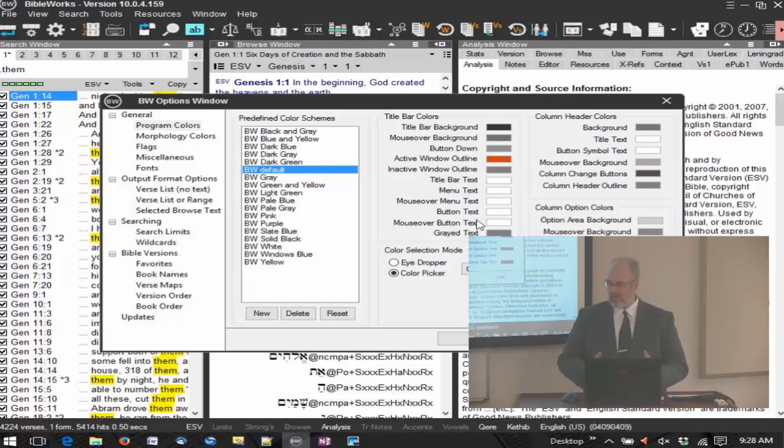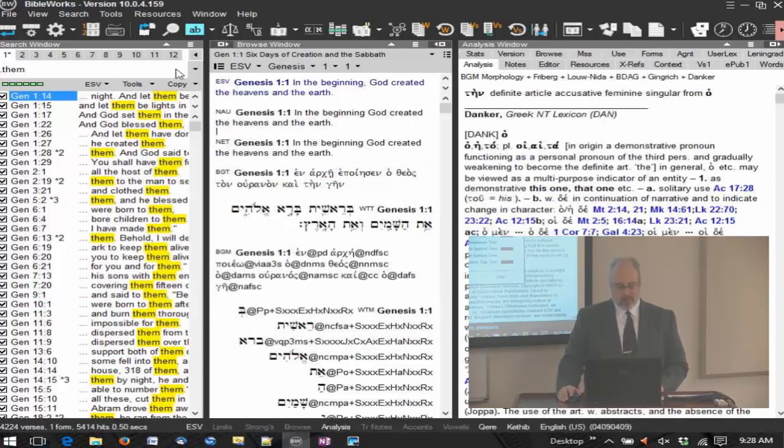They like to change their desktop to make them feel happier while they're doing their Bible study, I suppose. Other people, the color really doesn't matter to them. But that is a new feature for version 10. So that's easy to get to as well.